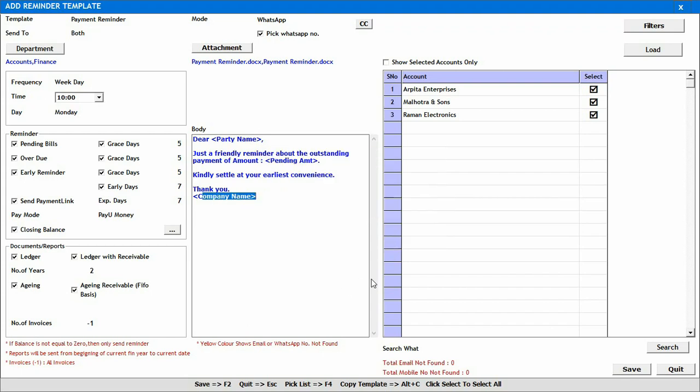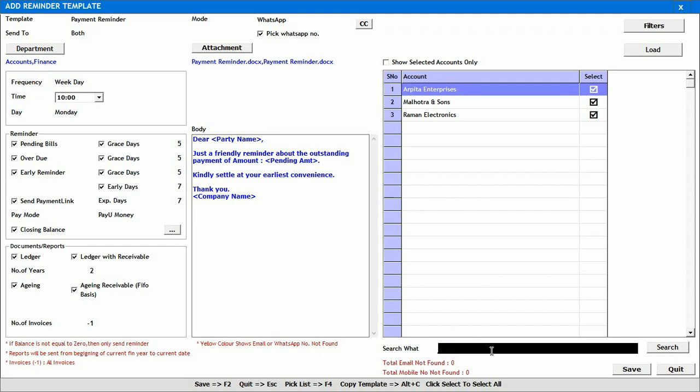Then is search what option. There are large number of parties and you want to search a particular text, then you can specify the text here and click the search button. So the selected parties as per the criteria will be highlighted on the screen.